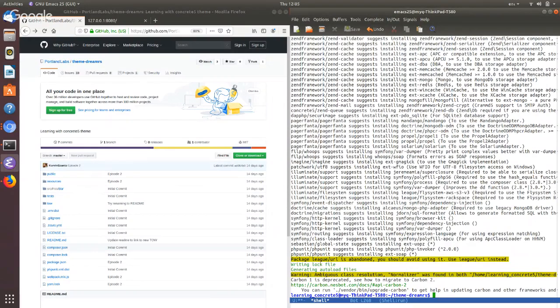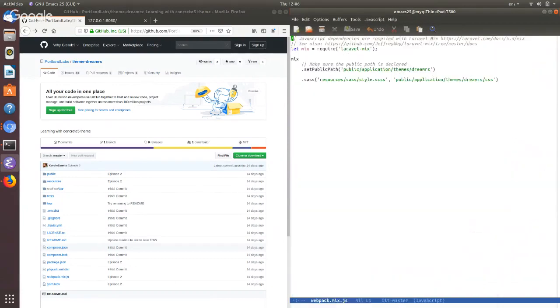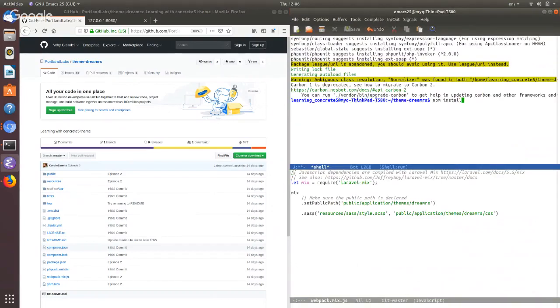Next thing we want to do is to run npm install. And what that's going to do is we have here this file called webpack.mix.js. And that's going to help us building our assets. I believe we're using SASS or possibly less, I can't remember. But it's going to do the compilation to CSS. Oh, well, it says right here, styles.sass, which we set up in the last one. So it's going to compile those SASS files to CSS for us.